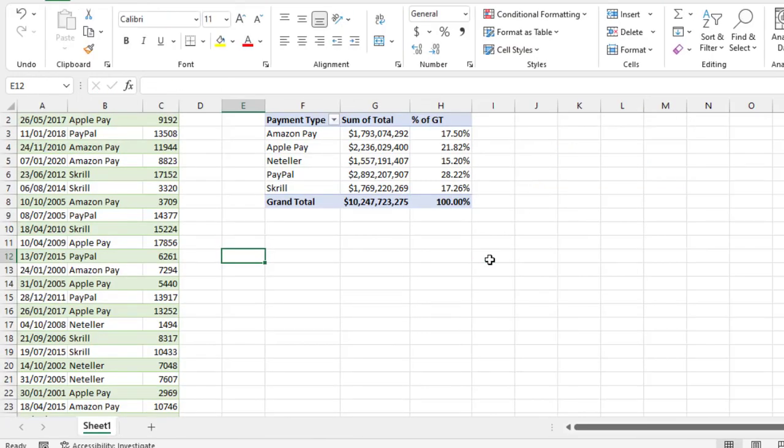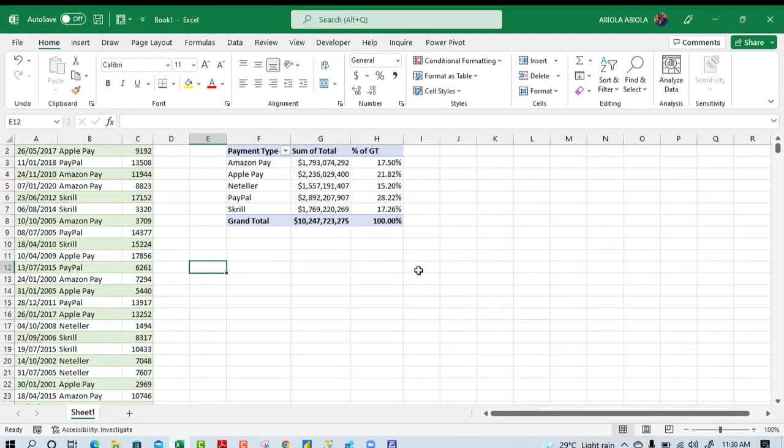So this is basically how we can connect and import data from Dataverse into Excel Power Query, and then analyze with an Excel PivotTable.